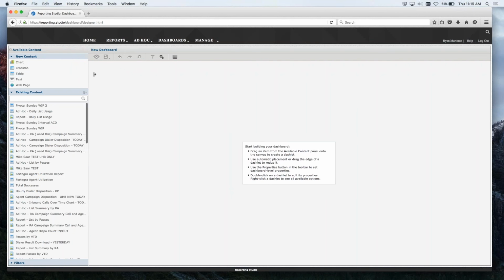So you can actually drag this panel on the left here over. So this will actually display all existing content that we can use in dashboards. So I'll just go ahead and build a couple of them for you.